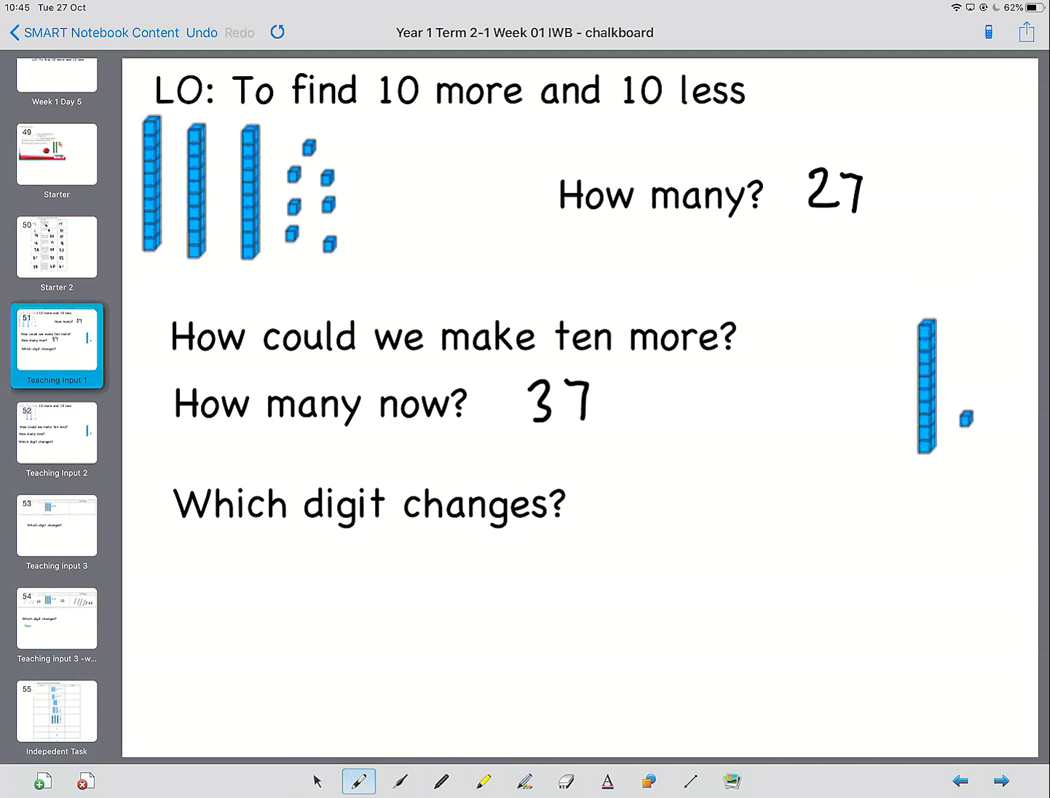So what has changed? Have the tens changed or have the ones changed? What's the same between 27 and 37? Brilliant. The sevens are the same, so it's the tens that have changed, and we can see that because 1 ten has gone up, so it's the tens that have changed.